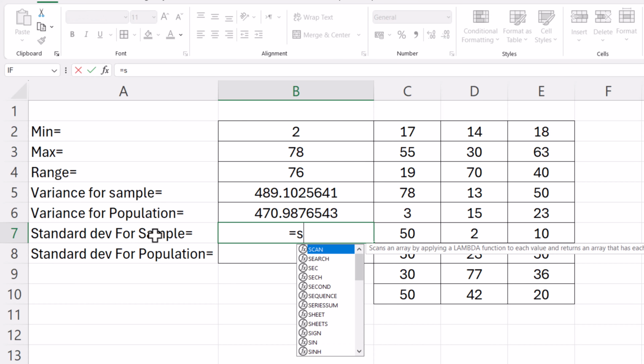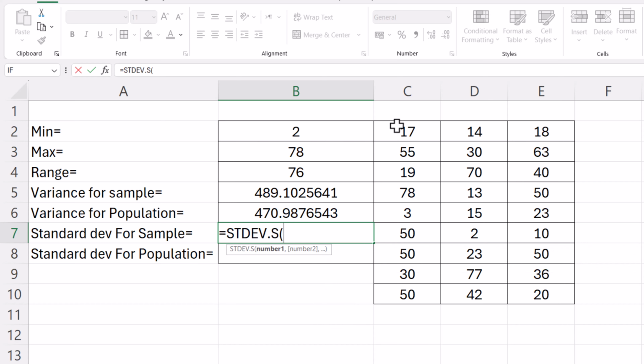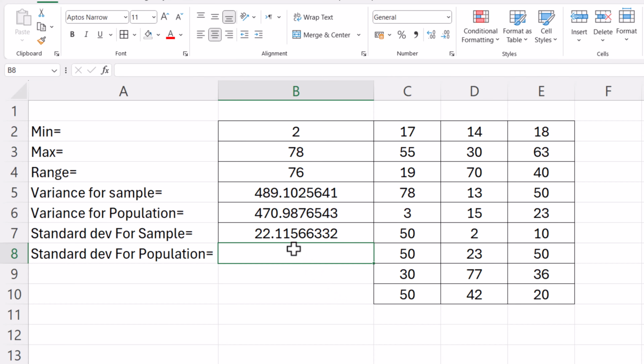Good. Equal sign, standard deviation for sample. Just type standard. Yes, here we have standard deviation for population. This one is for sample. So I selected standard deviation for sample. Select the range. 22.1156 and so on.